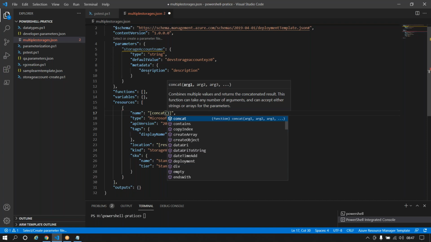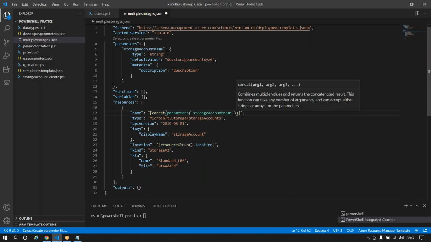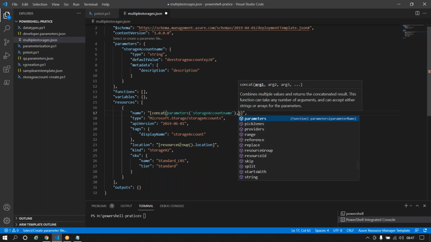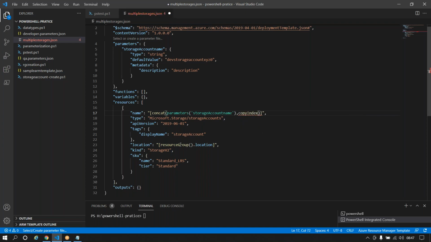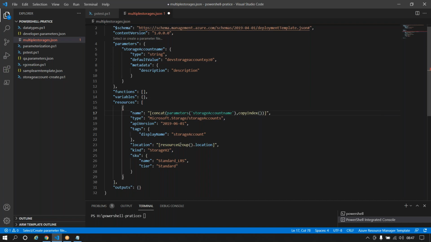What do I want to concat? Whatever I'm getting from this particular default value with an integer, right? So I'll say concat parameters storage account name with what? With an integer. But right now that integer needs to counter itself, meaning first time it is 1, second time 2, third time 3, fourth time 4, so on and so forth, comma, copy index. As simple as this is.